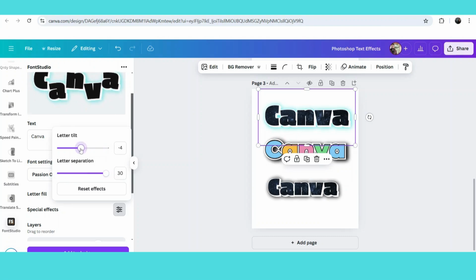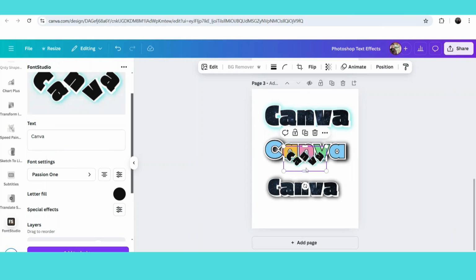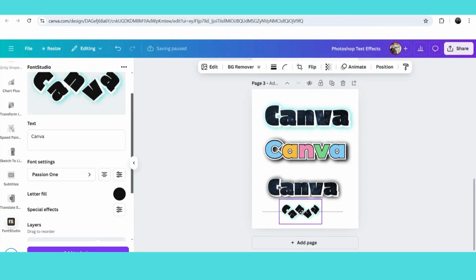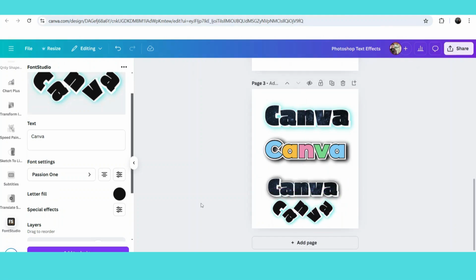You can also play around by keeping yourself within this app and make your text more appealing by applying the different looks.